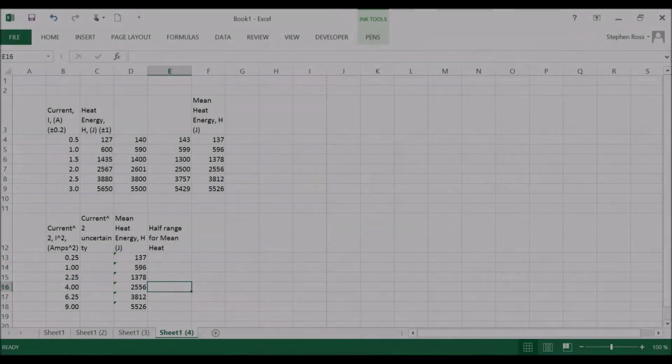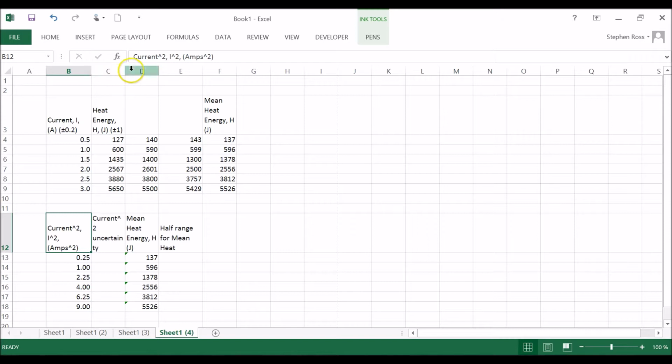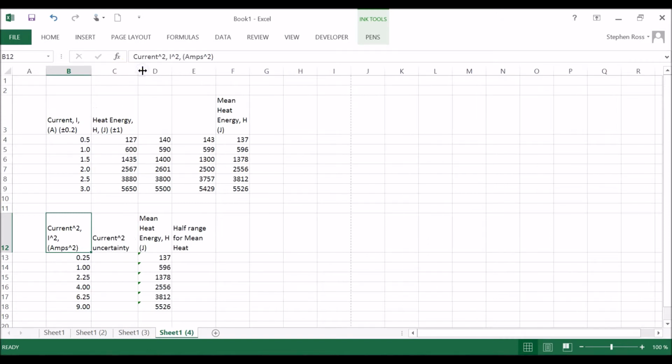Now, because I'm working with uncertainties, I am going to create a new table of data for the linear graph. In this column, I have already calculated all the current square values based on this current. I've added a new column here, which will have the uncertainty. Here, I've just copied the means for the heat, and in this column, I'm going to be calculating all of the half ranges. Just notice that these don't quite neatly fit in, so you can just drag the cells apart slightly and make sure that everything is nice and clear.